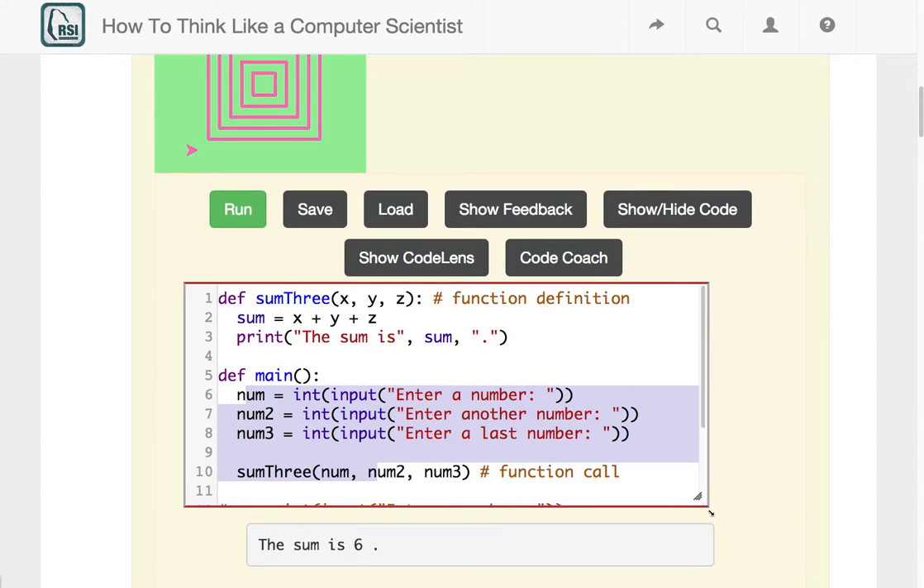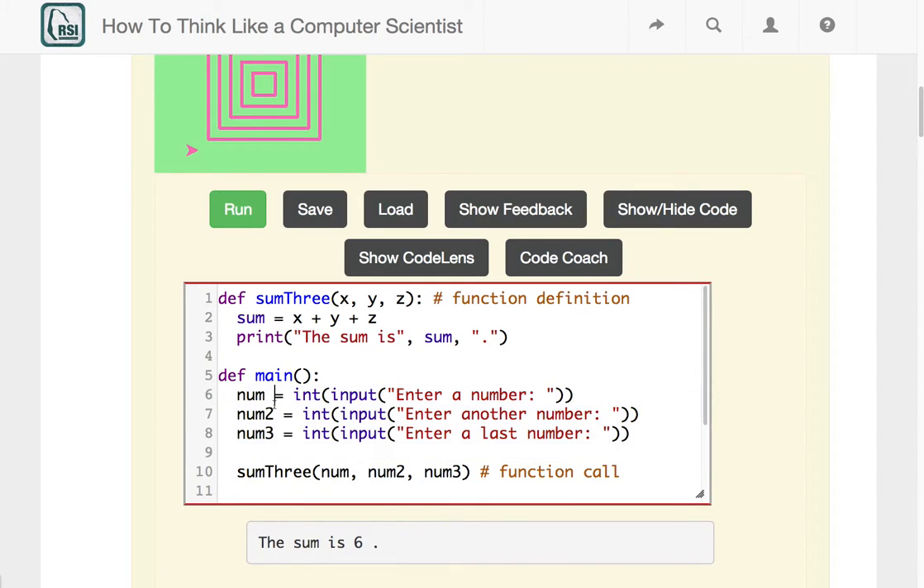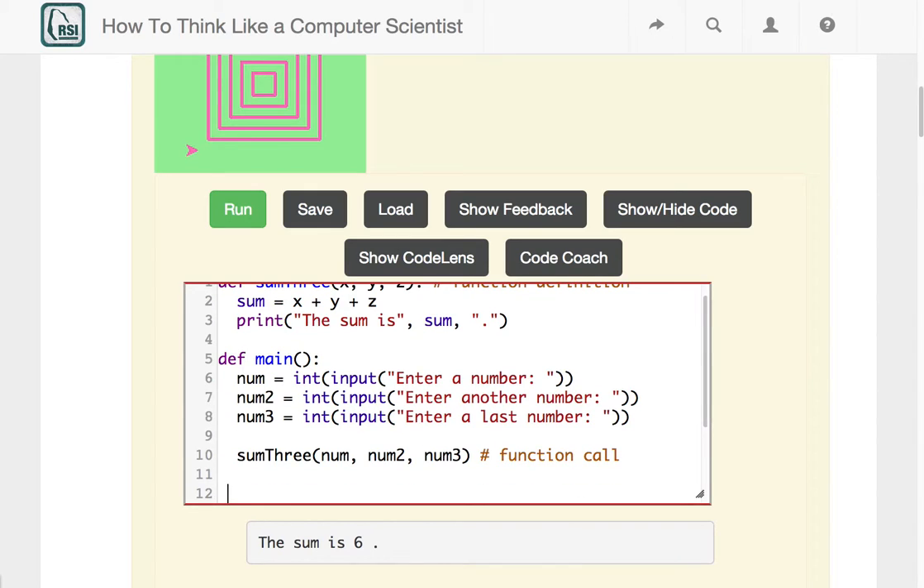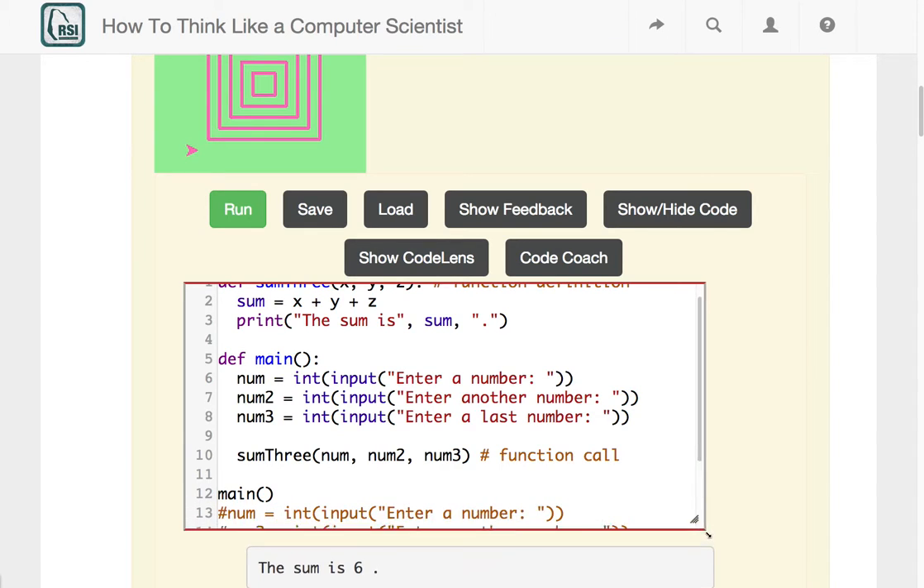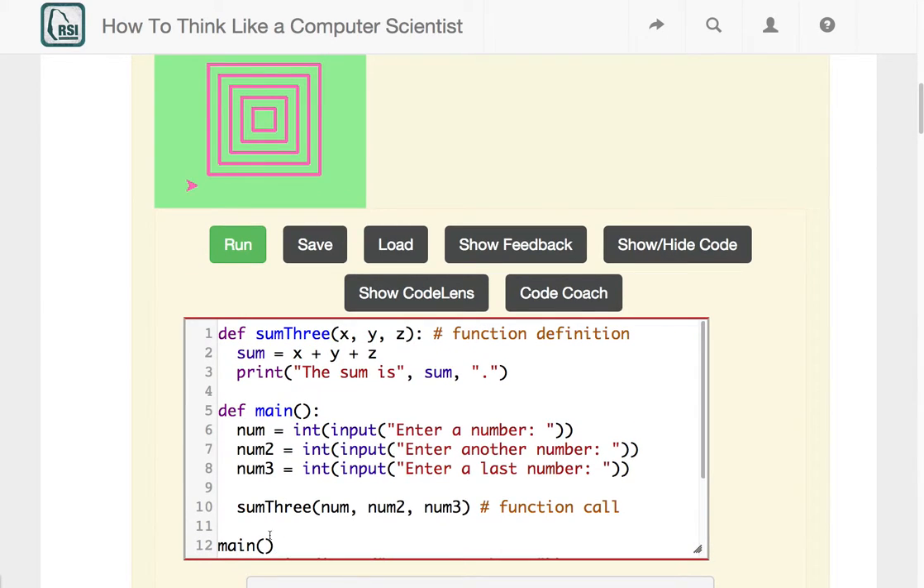Okay, so it would look something like this, right? Where we have a main definition, a sum3 definition, and over here we just call main. So our program is actually one line long, right? It's just line number 12.